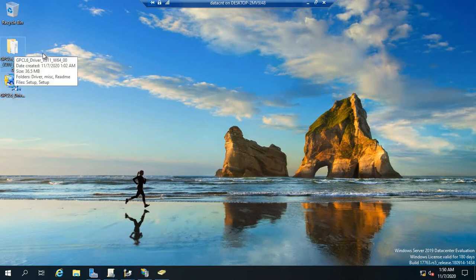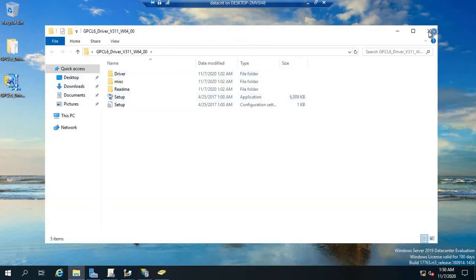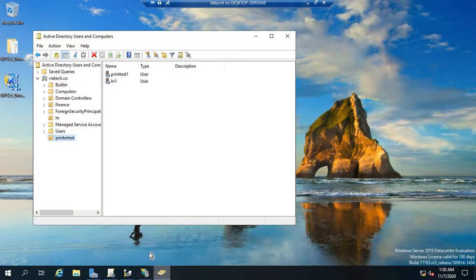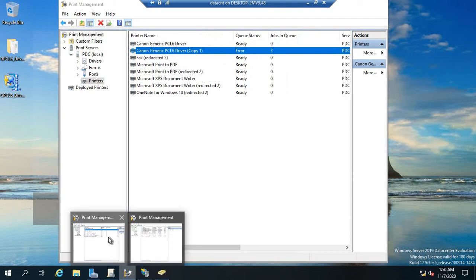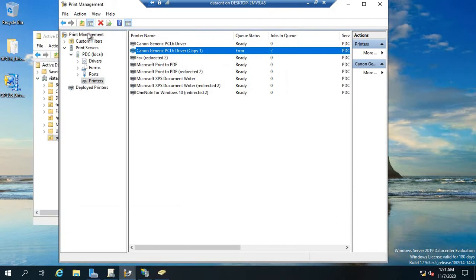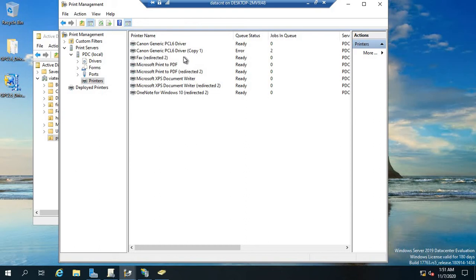So then I have installed. See, the installation files are also over here. I have simply installed this printer, and that printer is being listed over here in this Print Management, Printers. That printer will get displayed.